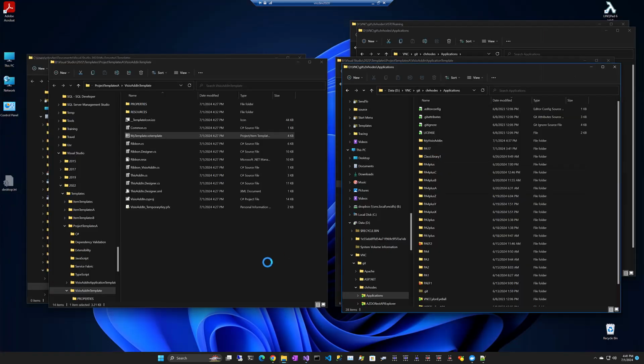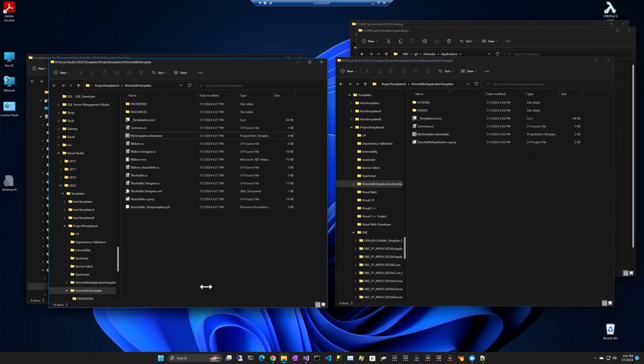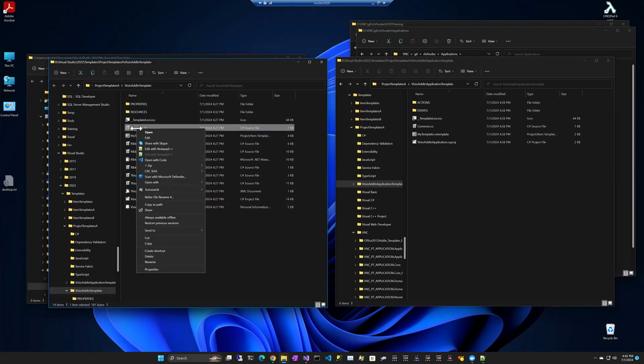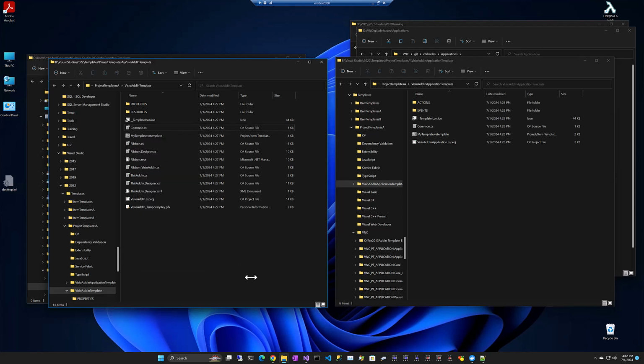And we'll come back to where our templates are located. And I think the files we had to change, common. So let's go edit that file. Now, just to be sure you understand where we are, we're in the template folder that Visual Studio knows that our user templates are located in. We're in the VSTO AddIn template file folder.